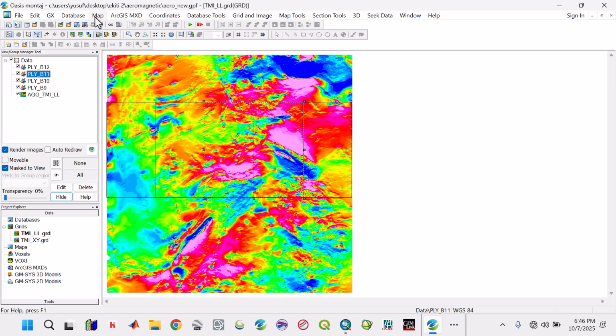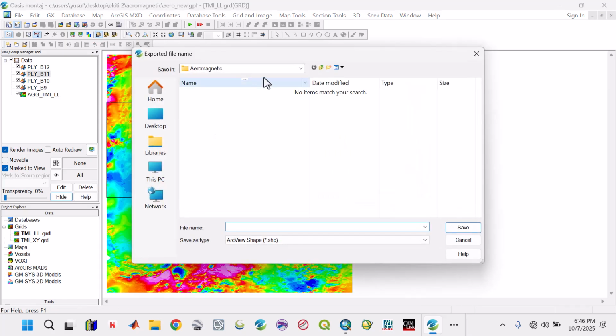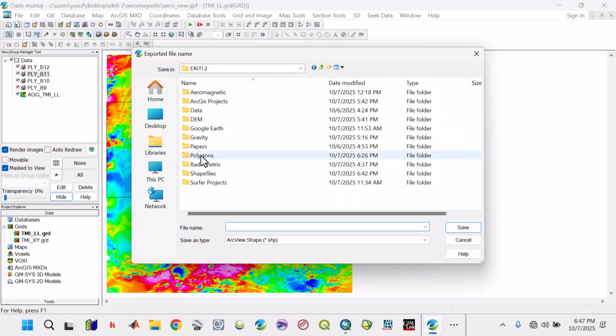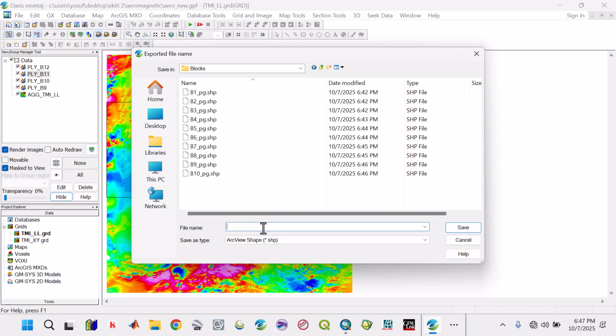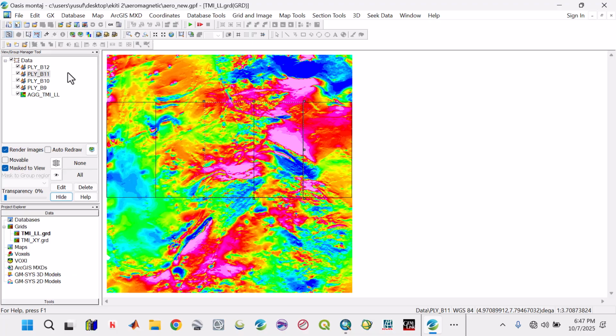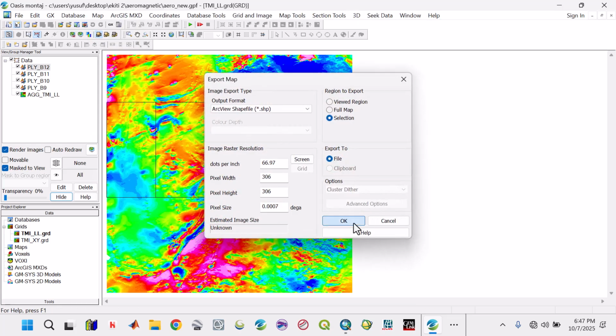Then this, map export, okay. Then B11, B11, then the last one, 12. Then we'll come to map export, okay.